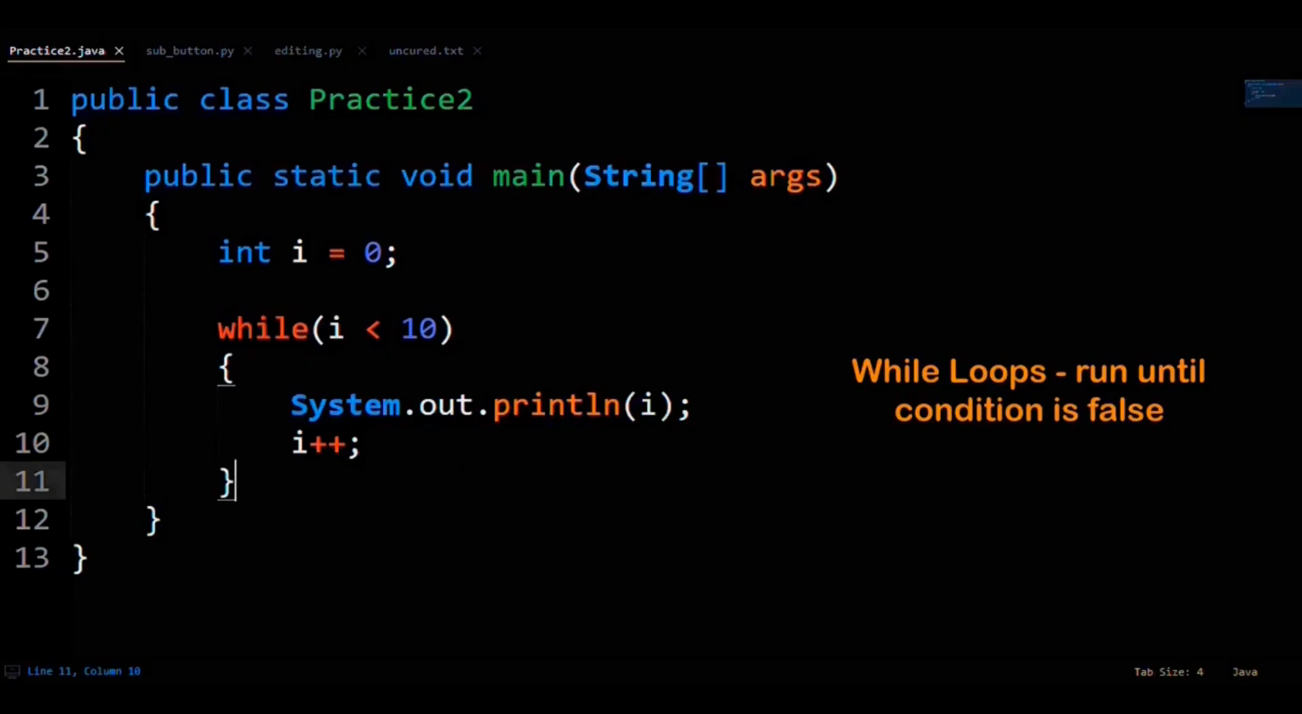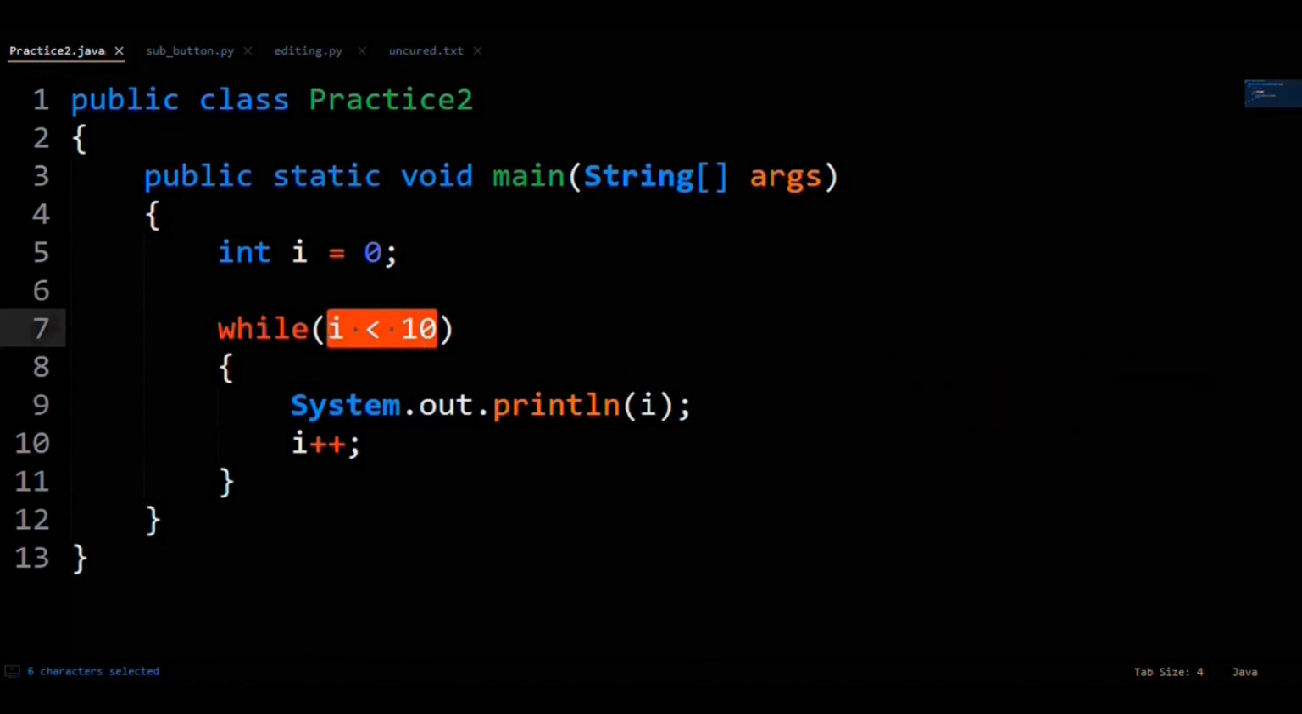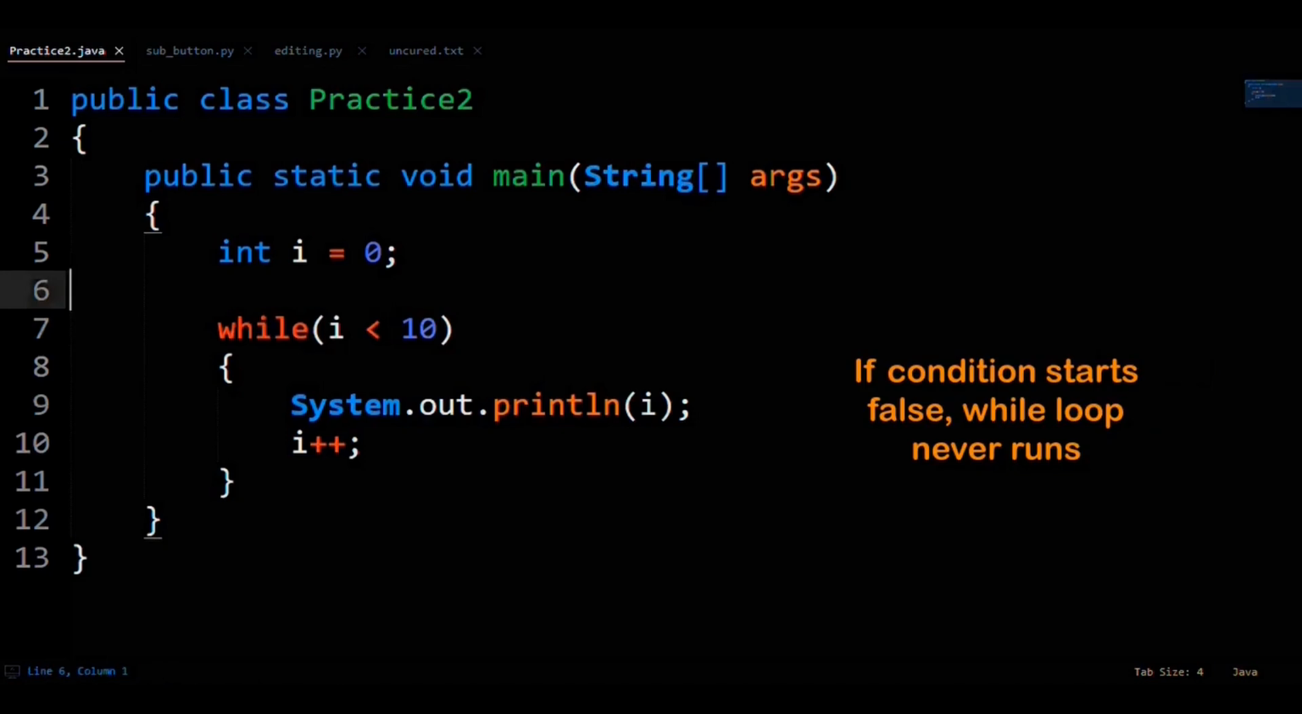In Java, like in other languages, while loops continually run until the condition is false. This while loop runs until i is greater than or equal to 10, meaning it stops running once the condition inside the parentheses becomes false. If I change this while loop to i greater than 10, then the while loop would never run because the initial condition isn't true to start the loop.